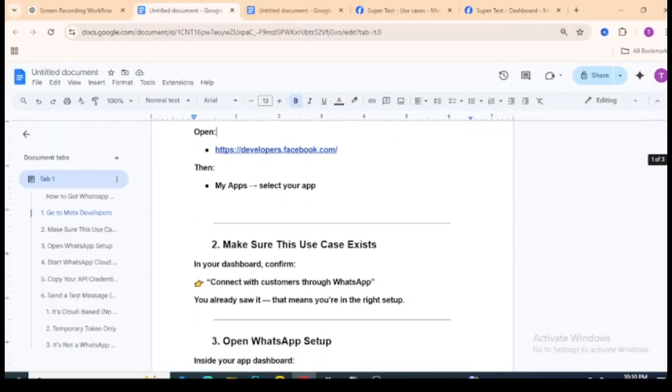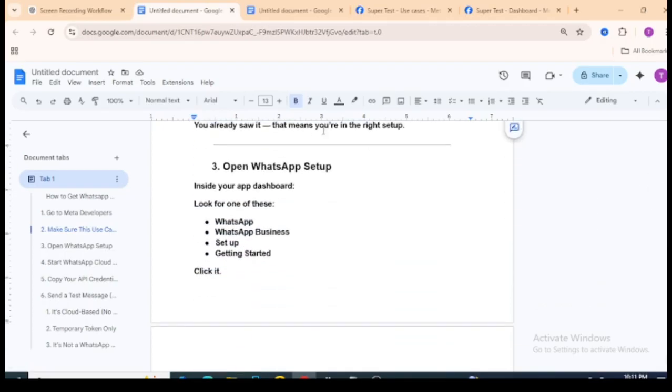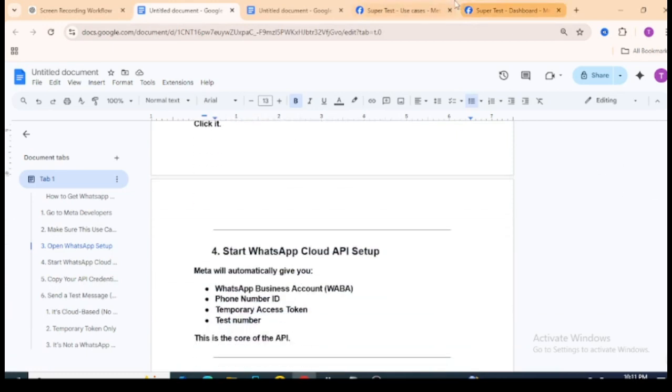Okay, so right here, we've selected our apps, right, and what we need to do next is to make sure that this use case exists, this one, which is the one I showed you when I was trying to show you how to create the app, right? You want to include that one as part of the use case. Okay, so what we're going to do is that you can come to the open WhatsApp setup. How do we do that? Right, so inside of your WhatsApp dashboard, you need to look for one of these: WhatsApp business or WhatsApp setup. Right, get started, you click on it.